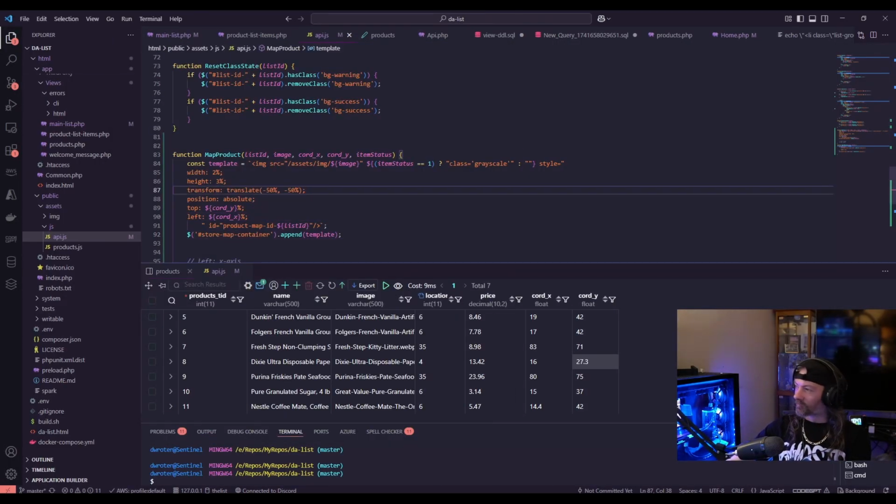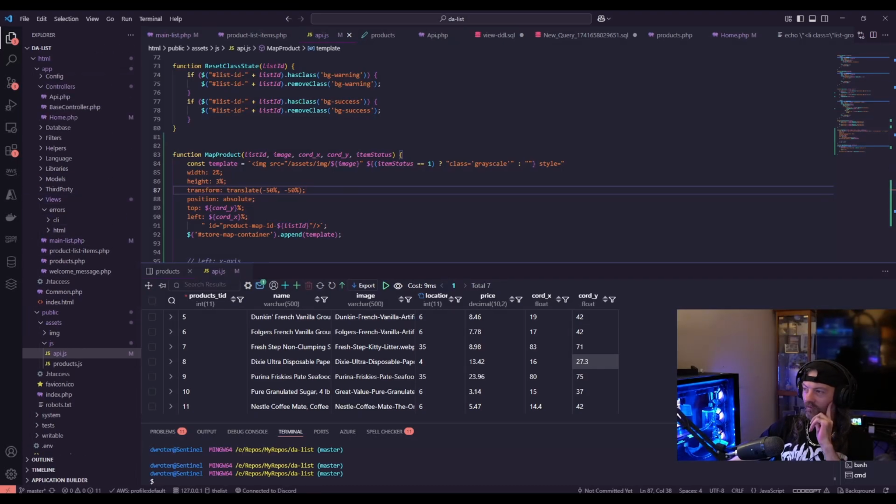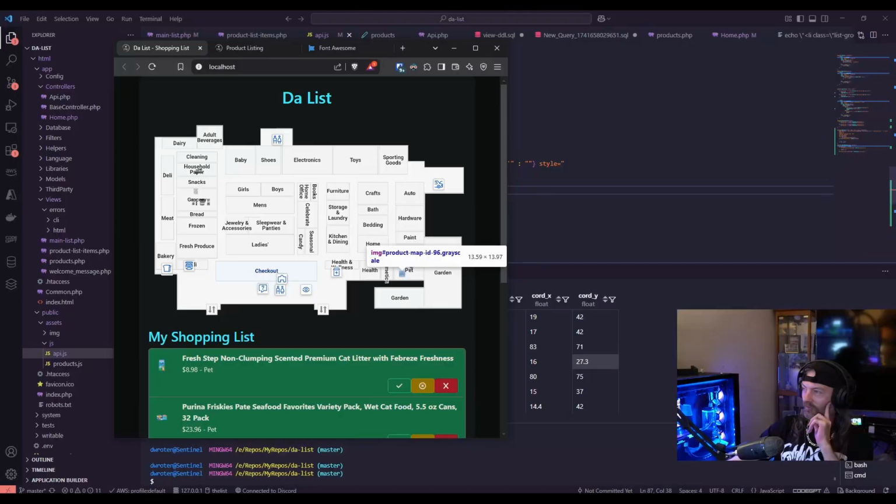Well, not bad. I think we've done pretty good so far with this. We could add in our grayscale class. We could also maybe do something. Let's do outline red 1 pixel.